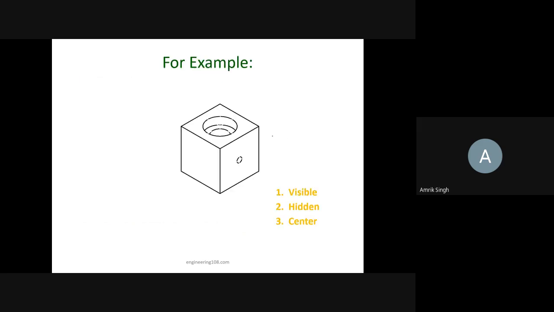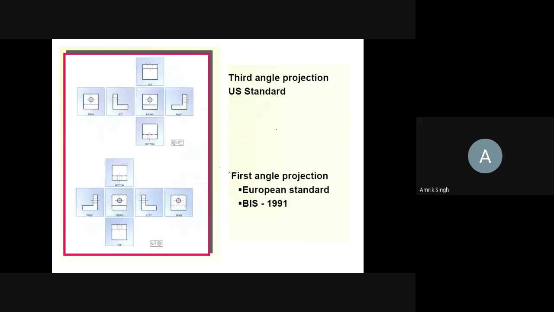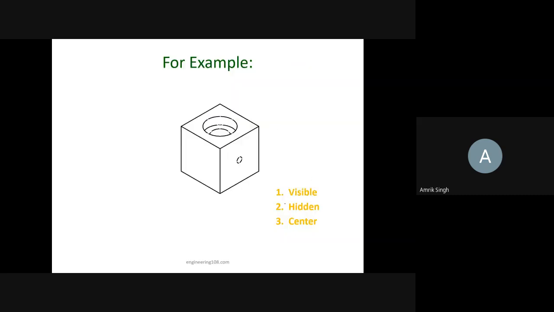Now, for example, this is an object we have taken. So you see these are the visible lines. Okay. So this is a center line, which is not visible here. So this is a center line, and these are the middle lines.